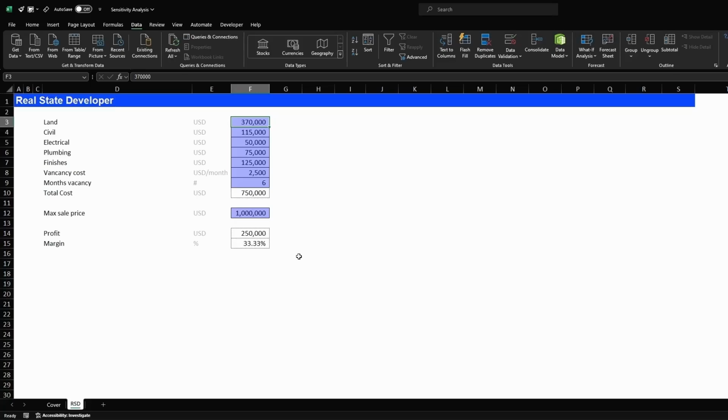In today's video, I'm going to show you how to use the data table feature in Excel, a powerful tool for performing sensitivity analysis. Data tables allow you to explore how changes in one or two variables impact your results, making it easier to analyze different scenarios side by side. Whether you're looking to compare different interest rates, sales forecasts, or any other key metrics, data tables can help you gain valuable insights quickly and efficiently.